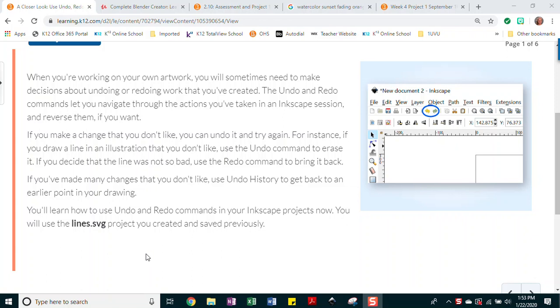If you make a change that you don't like, you can undo it and try again. For instance, if you draw a line in an illustration that you don't like, use the undo command to erase it. If you decide that the line was not so bad, use the redo command to bring it back. If you've made many changes that you don't like, use undo history to get back to an earlier point in your drawing. You'll learn how to use undo and redo commands in your Inkscape projects.